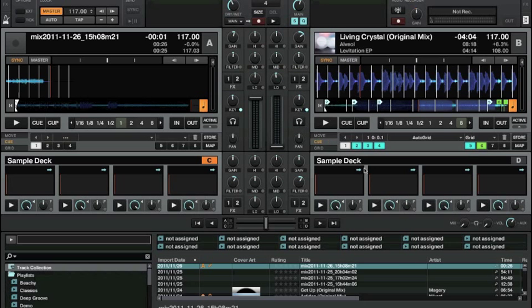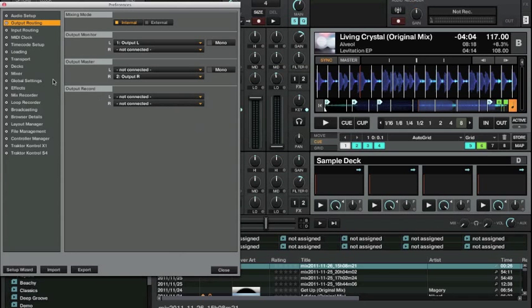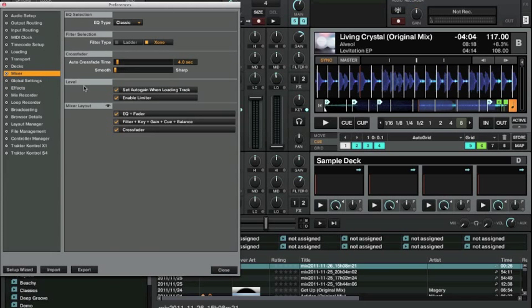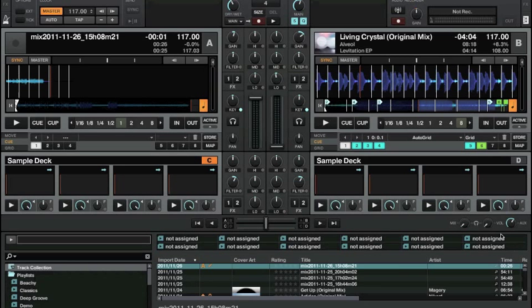Make sure that you have the crossfader in view here. So in global settings, let's have a look, mixer here. Mixer layout, make sure the crossfader is on, and then this will control your volume in the headphones, and this will be the mix between left and right.